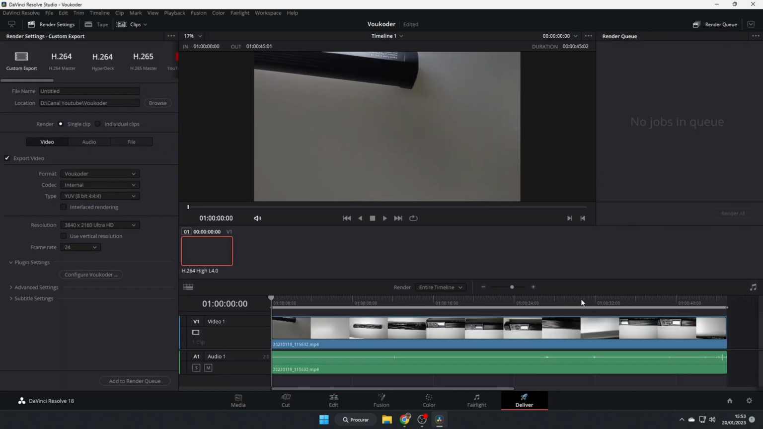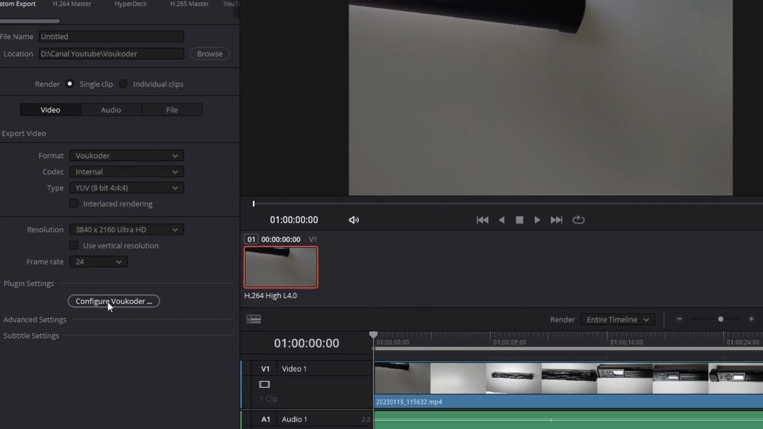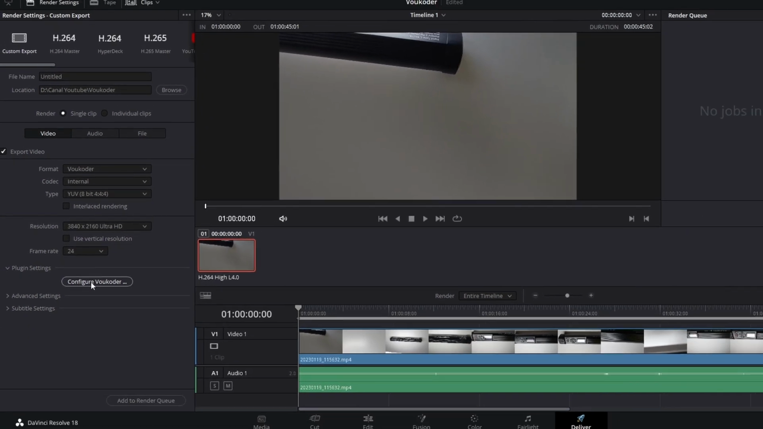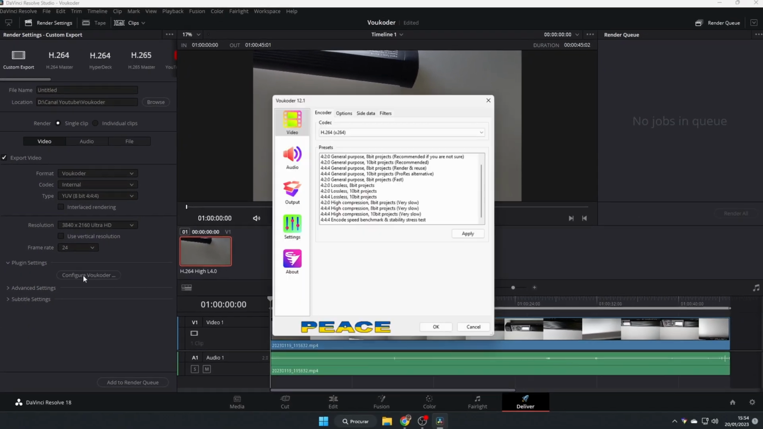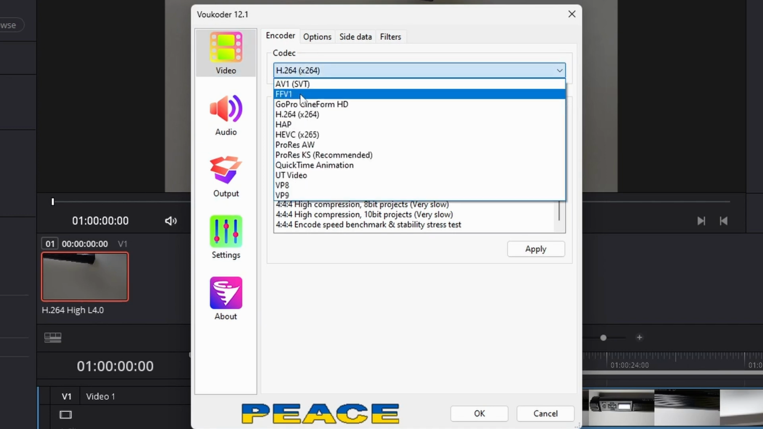Now in the deliver page, when you come here to the export video options, at the bottom you have this option that is the vocoder. You select it and scroll a little bit down, and you can see here vocoder, configure vocoder. You click and it opens. Now you have video options, audio options, output settings, and about. In the video options, you can see here the encoder codec, and now you have all these encoders, all these codecs that you can use.